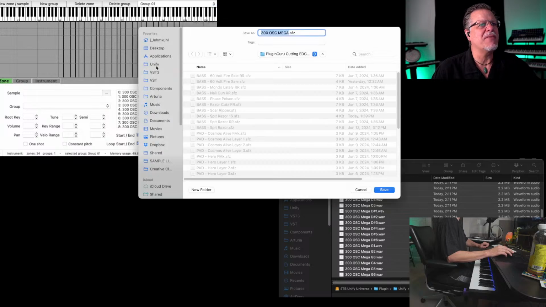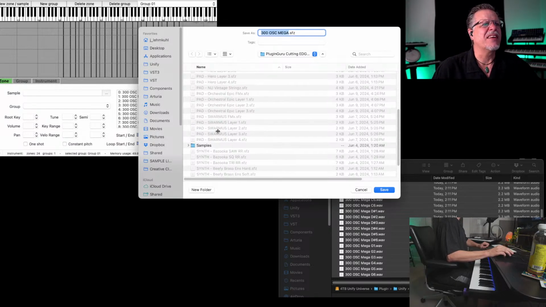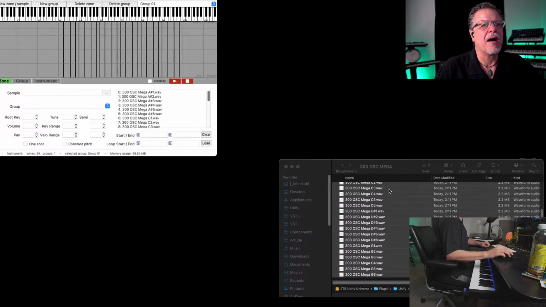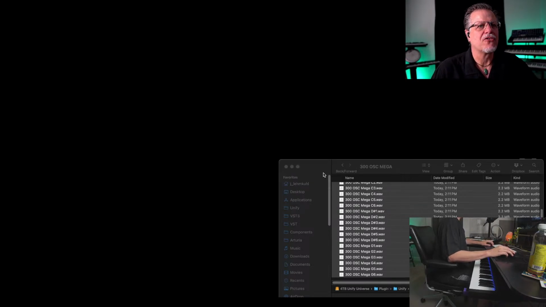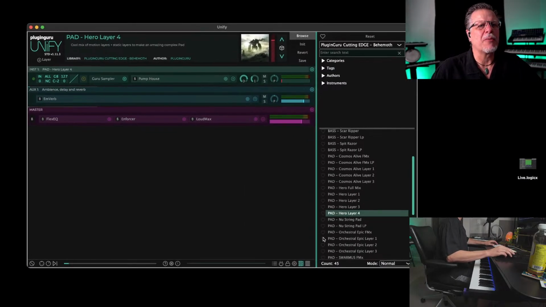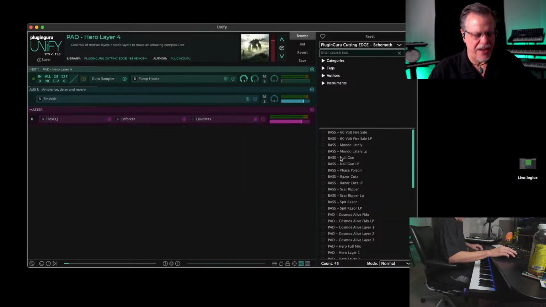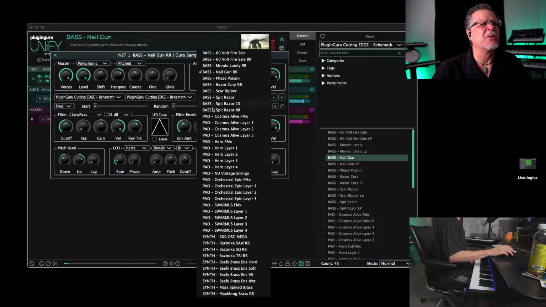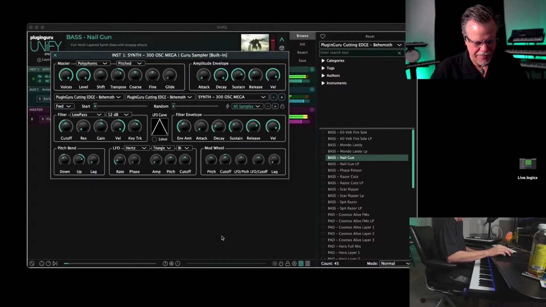So we say save as, this is synth for sure. And it's not a bazooka, pretty close, maybe bigger. 300 Os Mega. Let's call it Mega for now. I might come up with a more catchy name. I'm not trying to think of creative names right now. So if we go over here and we go, let's go to just like one of these normal fast ones. But now let's go over here to synth 300 Os Mega.